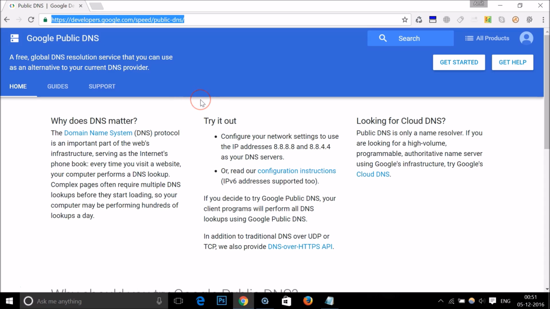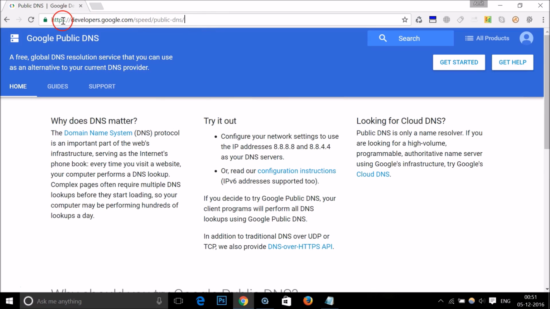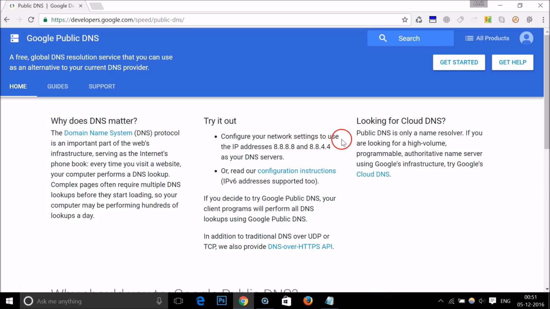So let me take you to this website, the Google developer website, and you can also go to this page by going to this link, and I will place this link in the video description. You can check it out. Okay guys, so here you can see the information, like why does DNS matter. You can try it out, and I will configure this for you. If you are looking for Cloud DNS, you can take a look at it.